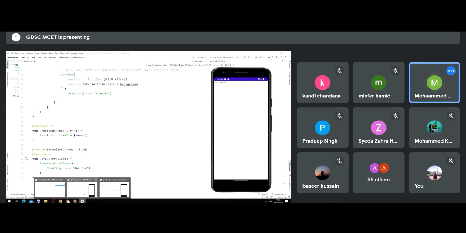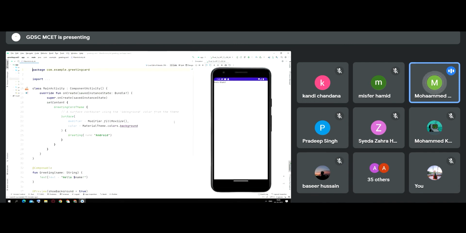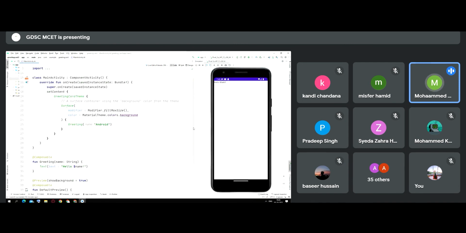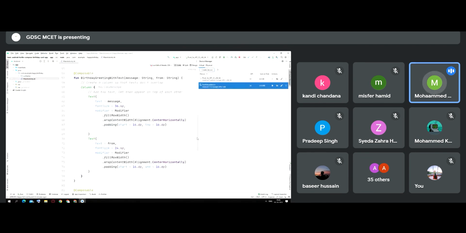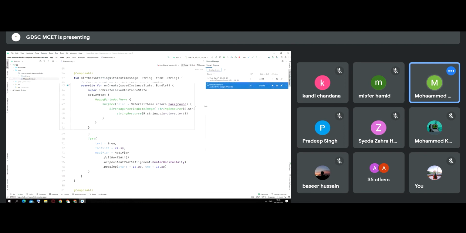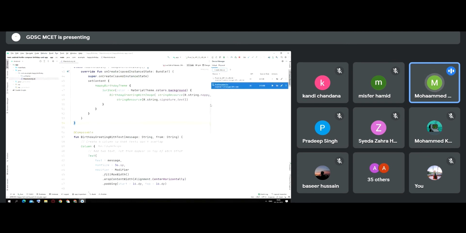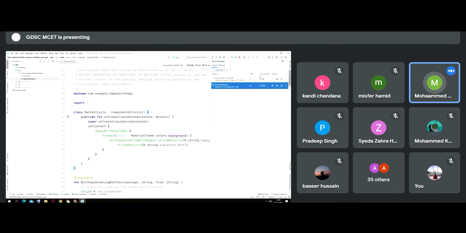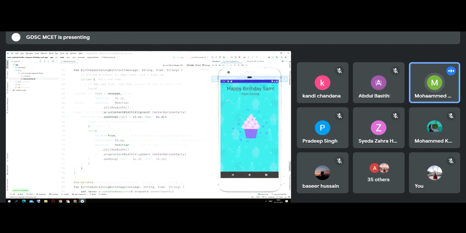Now greeting card. So this is how it will look. Now we'll move forward to this birthday card app. Okay, happy birthday. This is the last part of our first pathway. So after running this, how does it look? Design. Oh, sorry, split. From Emma.